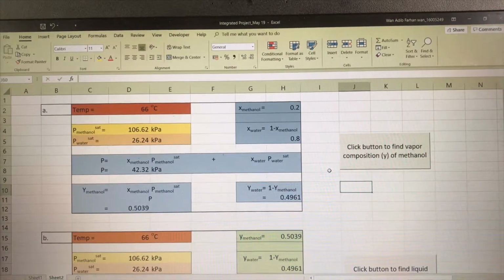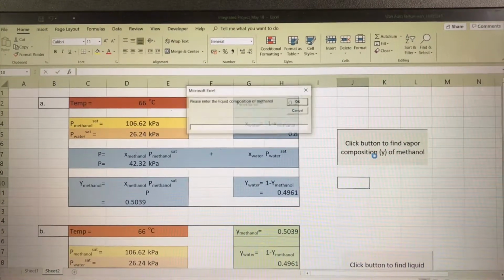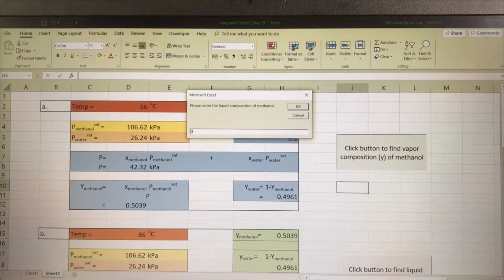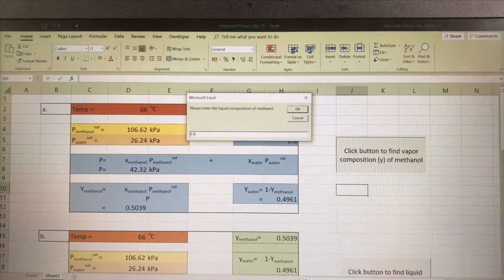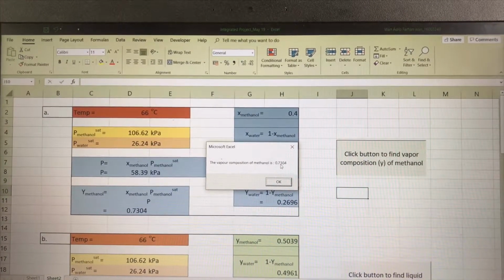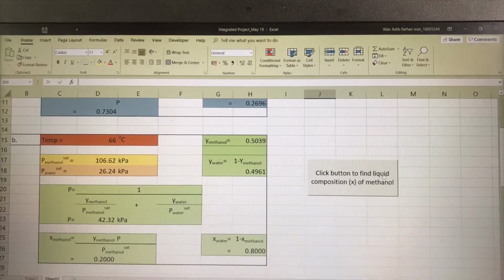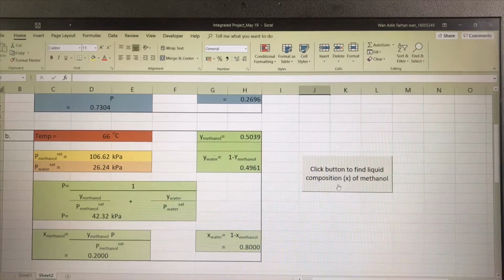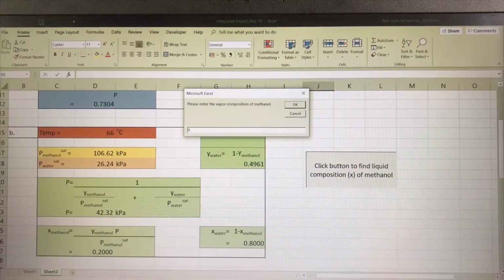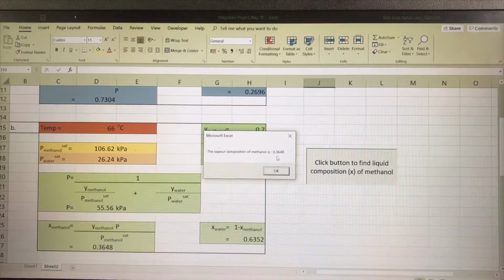For the first task, we have to find the vapor composition of methanol. So we click this button, and the cell will ask for the liquid composition of methanol. When we key in a value of the composition and press enter, the vapor composition of methanol will appear. Next, for task 2, we have to find the liquid composition of methanol. When we press this button, it will ask us for the vapor composition of methanol. We key in a value, then the liquid composition of methanol will appear.